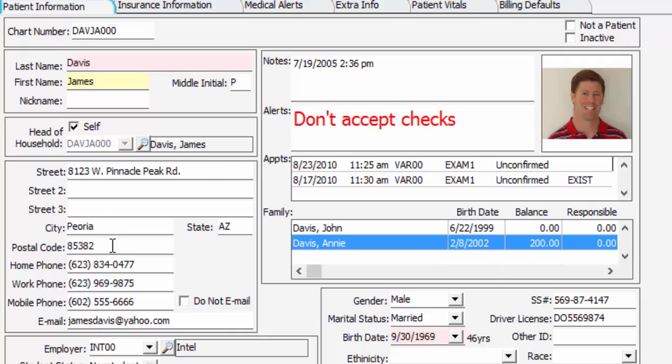The software also allows you to build your own zip code database so that when you type in a zip code, the city and state will populate automatically for you.